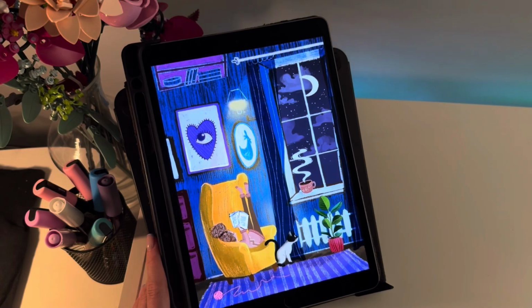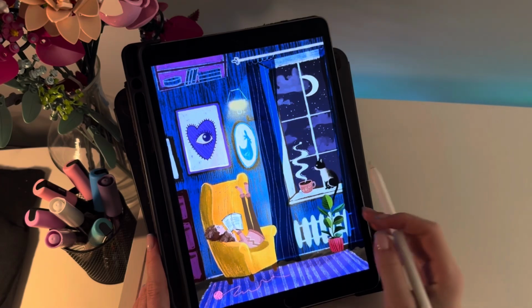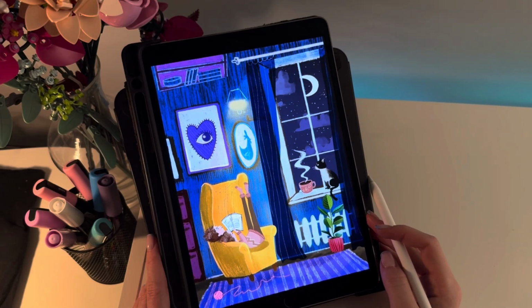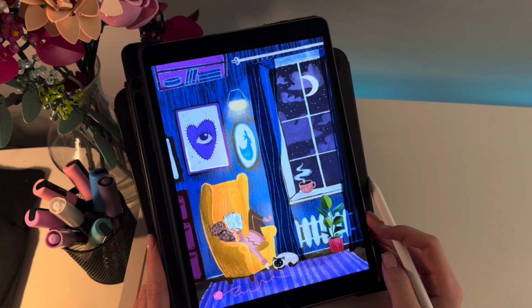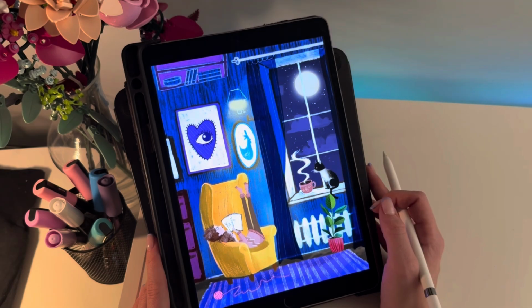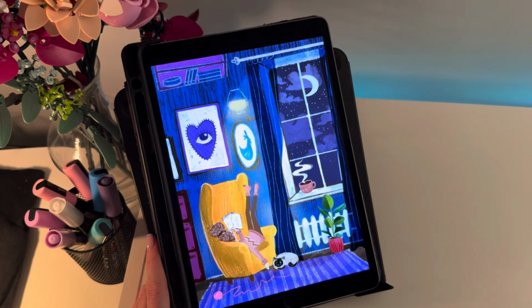Hi guys, today I want to show you how I refresh my old illustration. Basically, I changed the whole color palette. I made it more mysterious, dark, but at the same time cozy and cute.